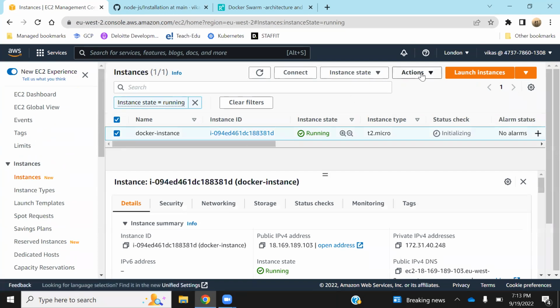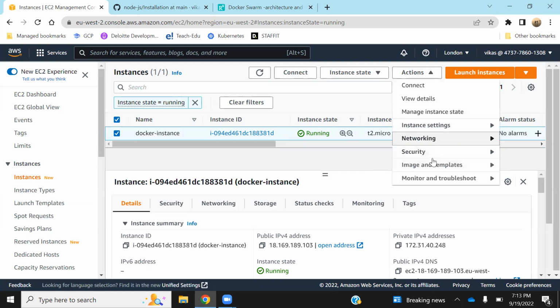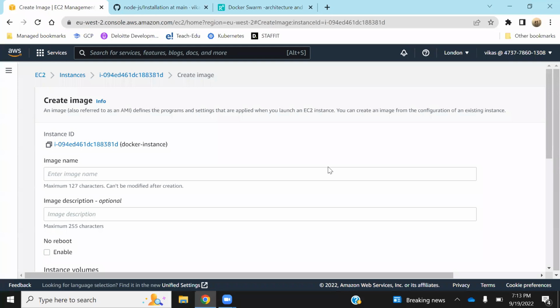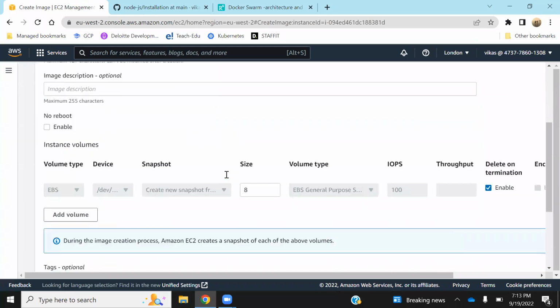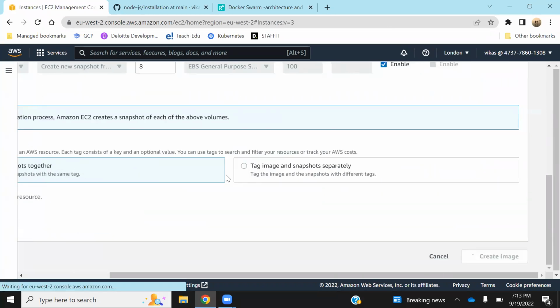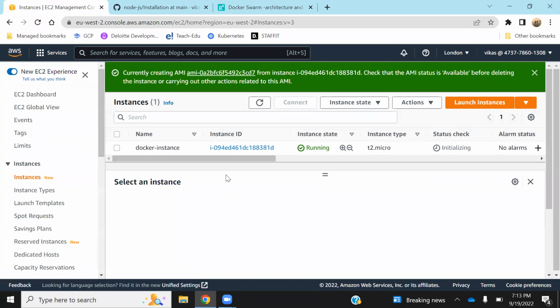So I will do something like this, action. And if you don't want to do this, you can bring two more brand new instances and install Docker on that. Okay. So I am just trying to take a shortcut. So Docker images, that's it. And you can create an image here. Now it will take some time for this image to come online.